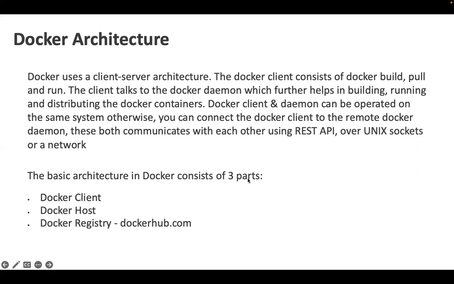So the basic architecture is client, host, and registry. Docker consists of three parts: the client, the host, which is the server, and the Docker registry, which is dockerhub.com. The registry is nothing but a storage area, like source code management, where you can register or store your images. That is the Docker Hub registry. We'll see everything as we learn Docker, don't worry.